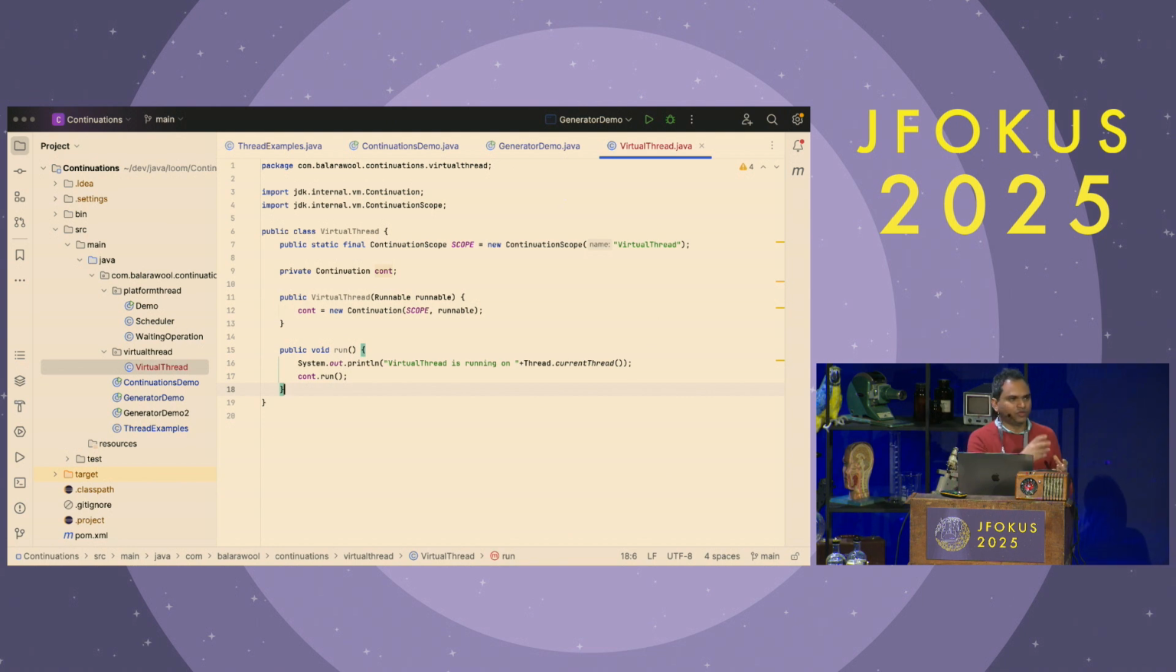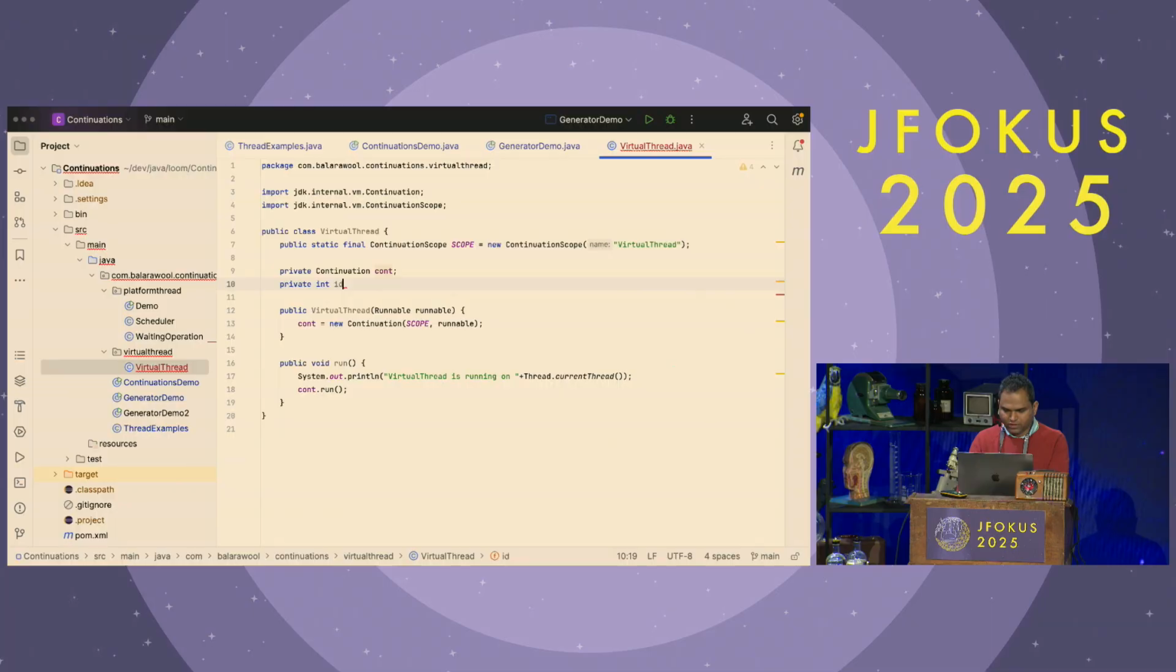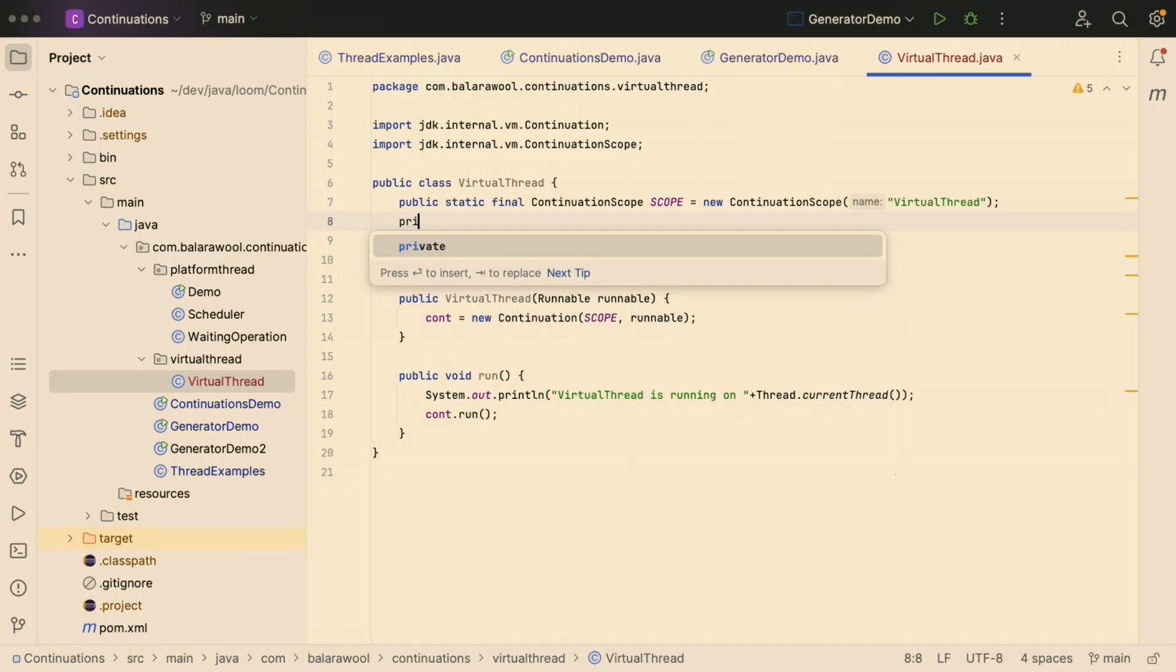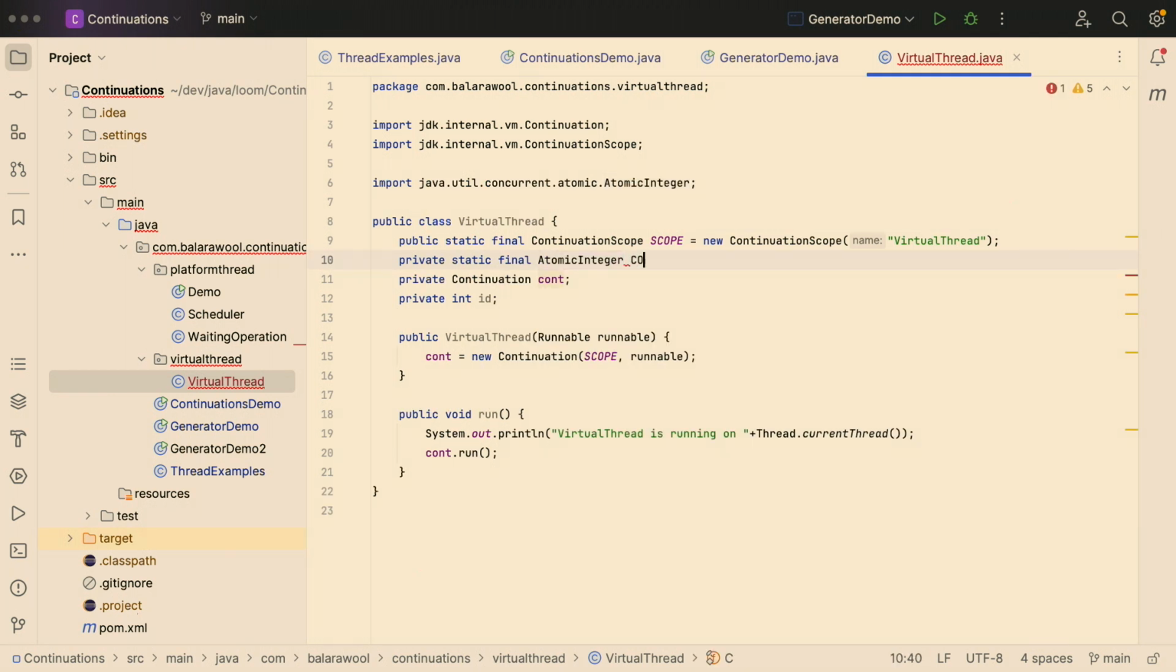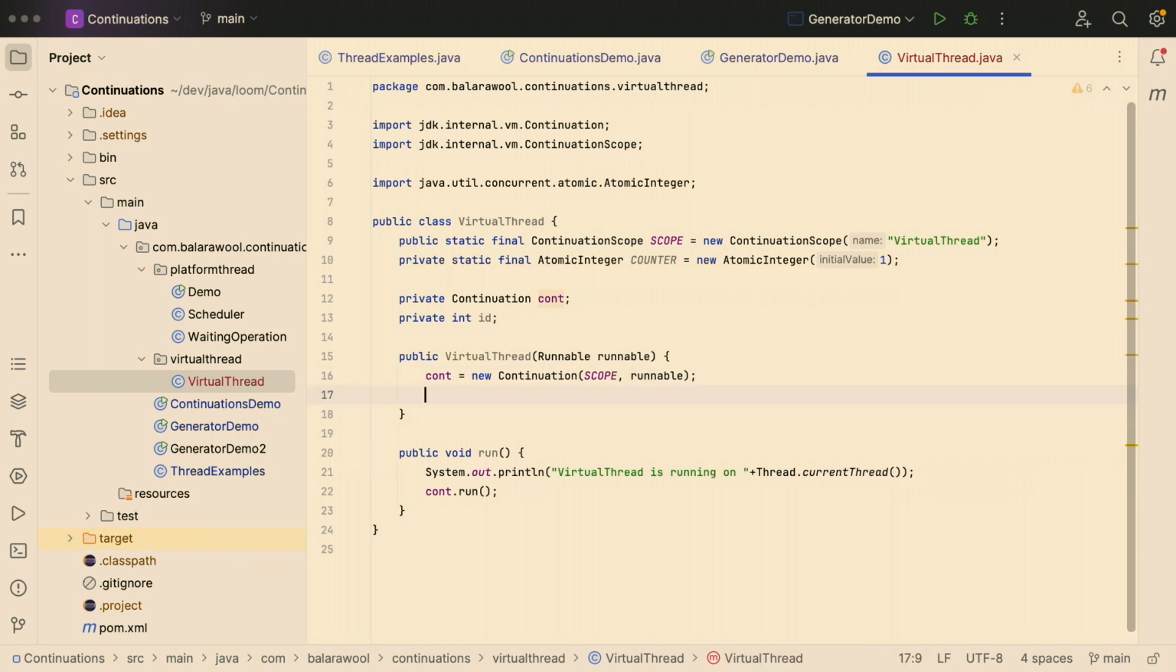But I want to add something else to it in order to make it more useful, and that is an ID for the virtual thread. So I'm going to add a private int ID and have a private static final AtomicInteger to set the IDs called counter, starting with a value of 1. And then I'm going to set the ID here. So this would be counter.getAndIncrement. And then I can also print the ID here, so I know which virtual thread is running on which platform thread. There we go. So we have our virtual thread implemented.